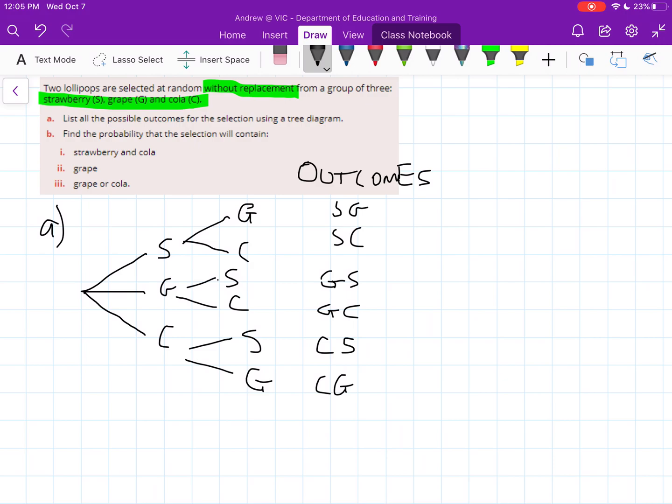So this is how you actually set up your tree diagram. Just make each selection, then look at what's already been selected, and you can't choose that one again along that branch. Okay? So now we go to part B, where we're finding probabilities. So just remember, probability is equal to our amount, or successful, or however many you're looking at, over the total amount of selections.